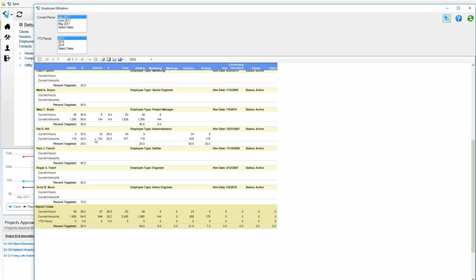So one perspective on utilization is Pat was really only expected to turn in 8 hours of billable time. That holiday was 8 hours, vacation was 24 hours, so she was just out of the office and can't be expected to turn in billable hours during that time. So really, if she billed 8 hours of the 8 hours she was expected to be in the office that week, her utilization should be 100%.